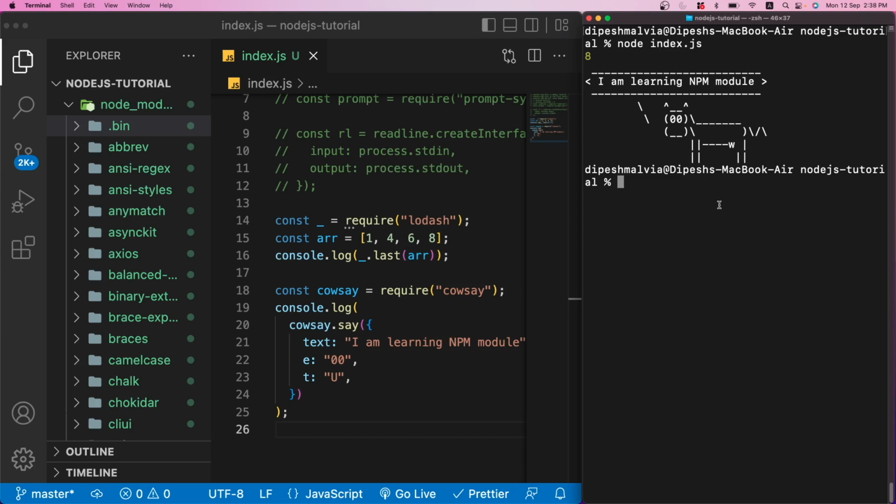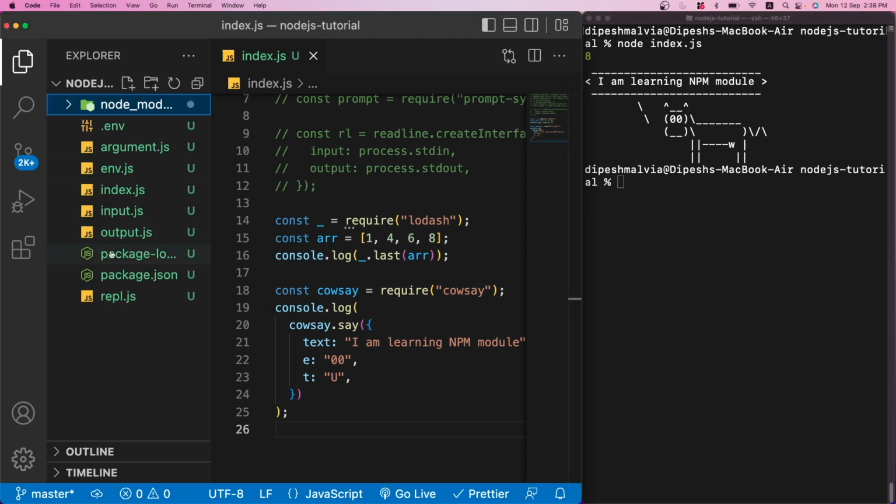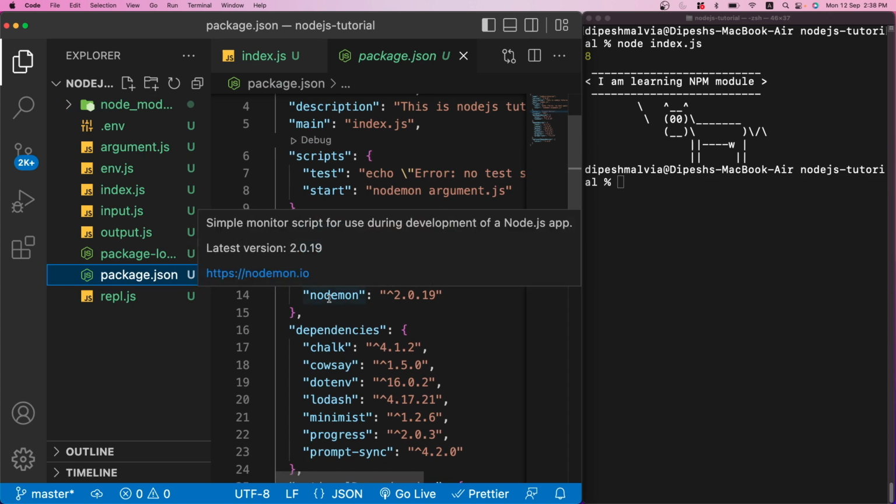So this is the other way of using the package. The next thing I want to show you is about the package.json file. So with npm, the node package manager, you always have to deal with the package.json file.